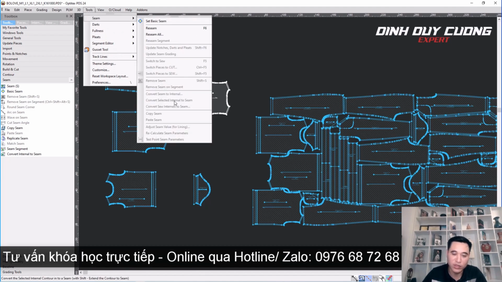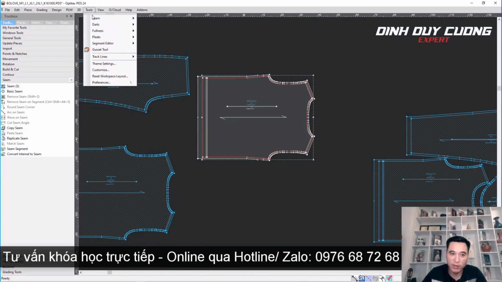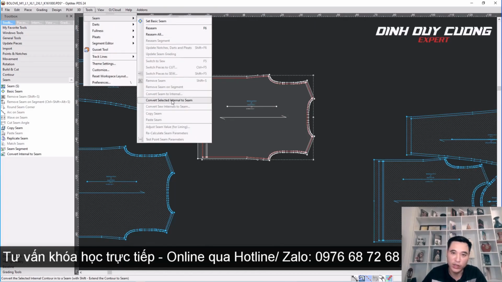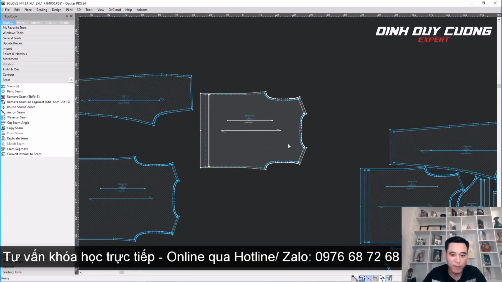There's a very simple reason for this. You select like this, but you need to specifically select one of the internal lines that you want to convert into a seam line. After that, when you go into seam, you see that the command becomes available. See, that's pretty cool, right? At this point, this internal line will become a seam line. There you go. And for those who didn't know, this is also a really useful tip for you.